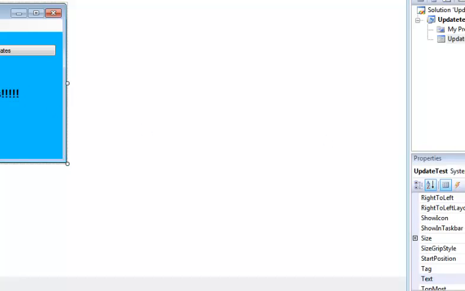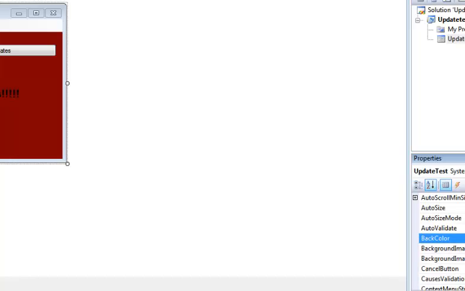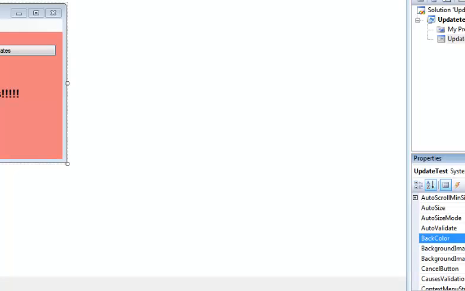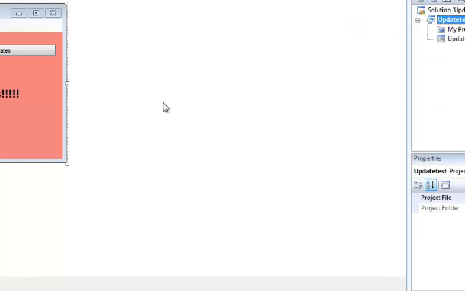Come in here and I'm going to change the color again. Let's go with a nice, no, I don't like maroon. How about a light coral? Okay, we're going to save that. I'm going to right click and build that application.